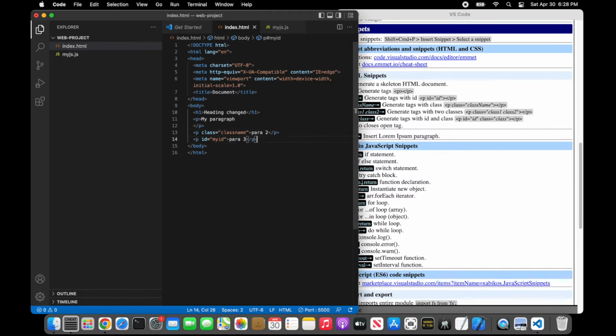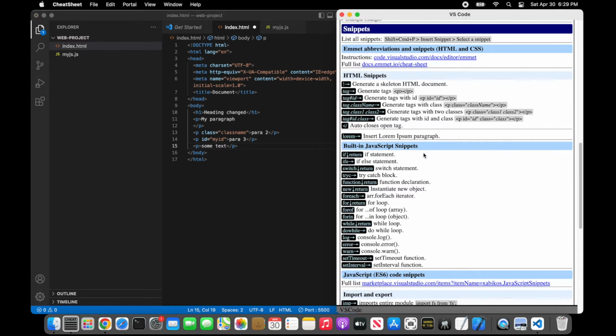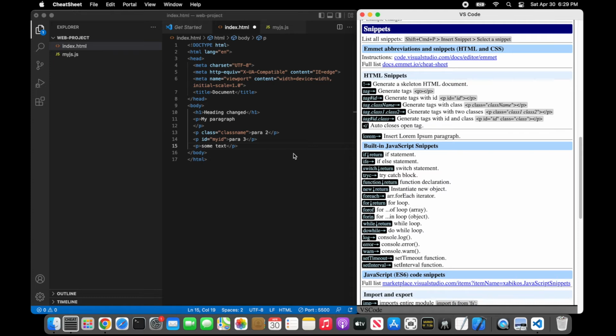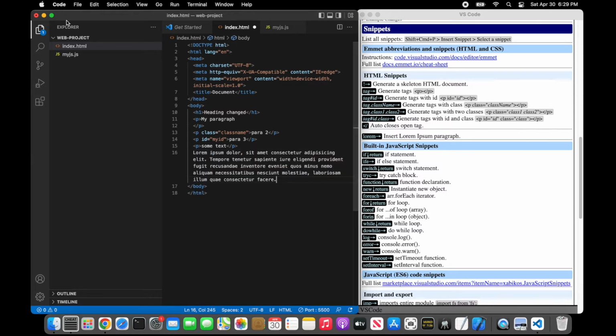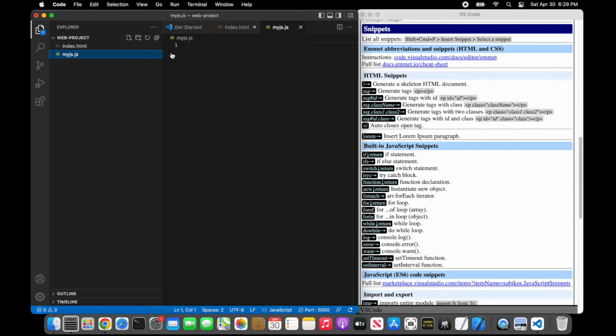Another useful thing for HTML is if you have a tag that is not closed. To close it, all you have to do is type the closing bracket and the slash and it will close it for you. If you need some lorem ipsum text, just type in lorem and tab. There we go.